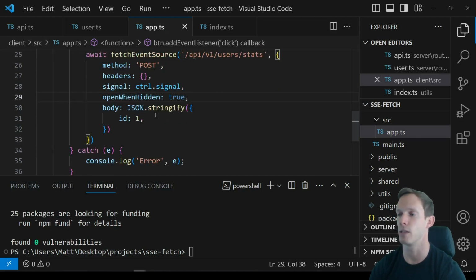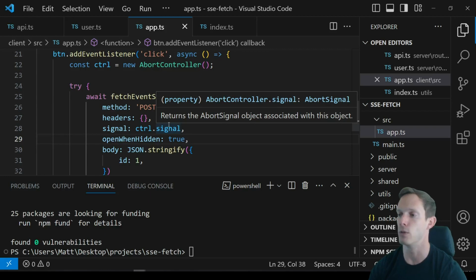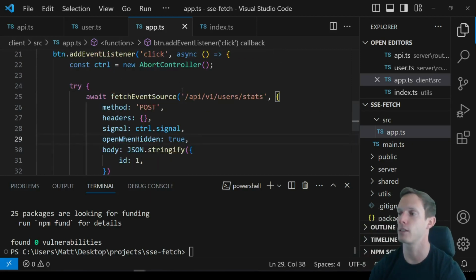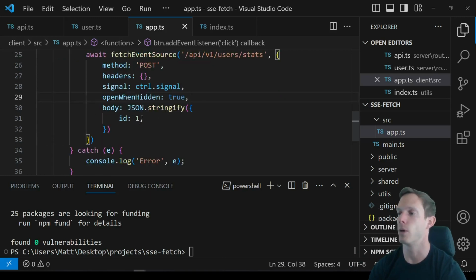Because event source by default, I believe, is always active and it doesn't just stop when it is hidden, right? So again, we're going to set it to true just because we want it to still grab the data when you're not on it.